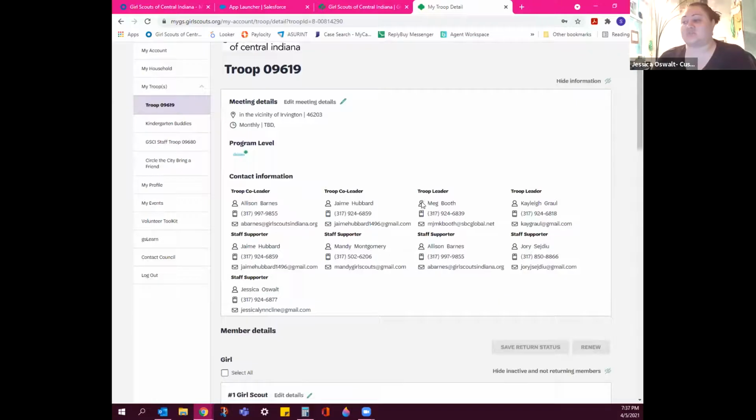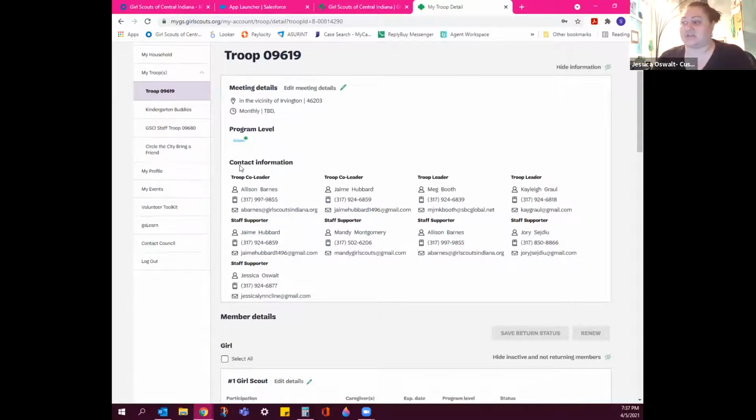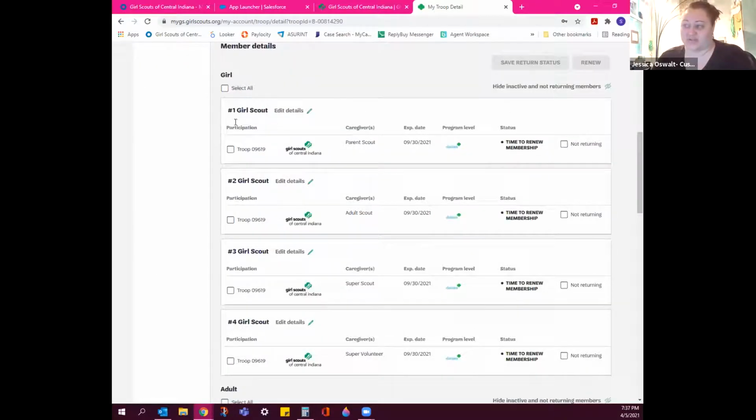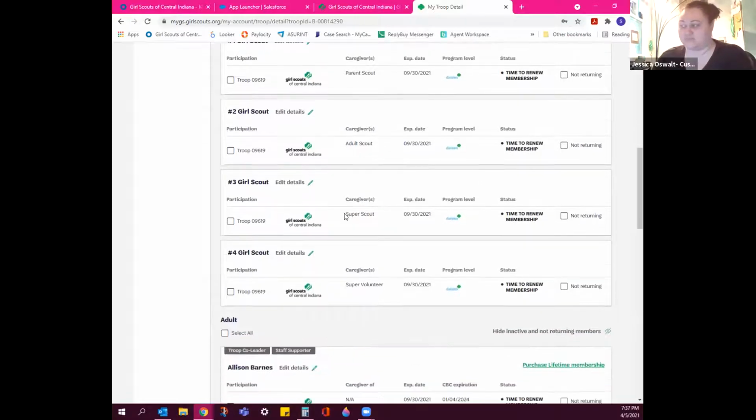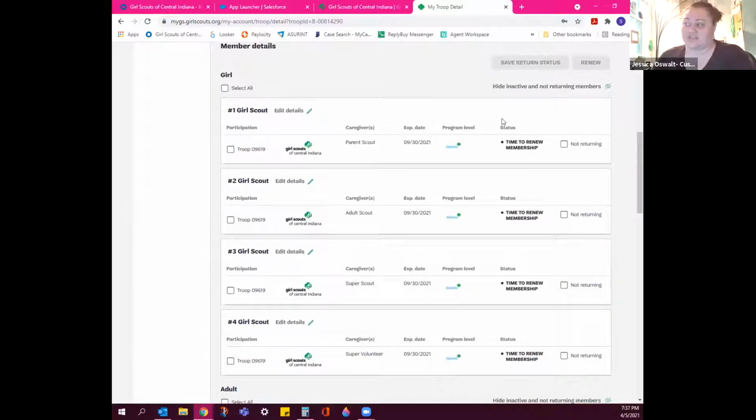And then you just scroll down and you'll notice that it'll list all your participants separated out by girl or adult. And you'll see that the status says time to renew. And it changed from active to time to renew on April 1 when we opened spring renewal. Or it will say active once the renewal is complete. It will switch to that. So you would just check the boxes of the girls you're going to renew.